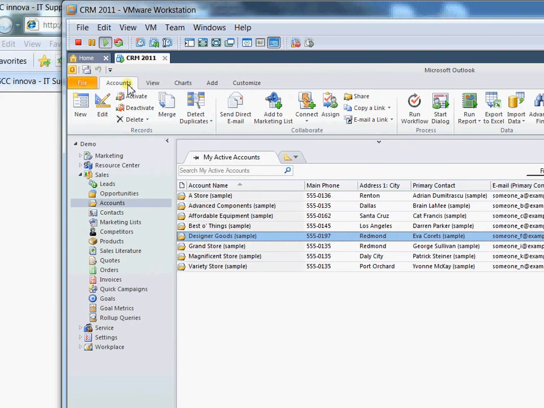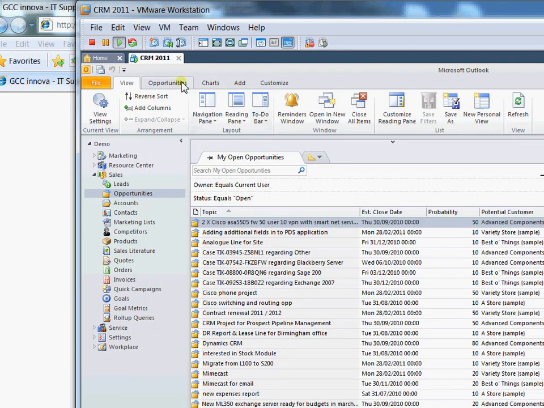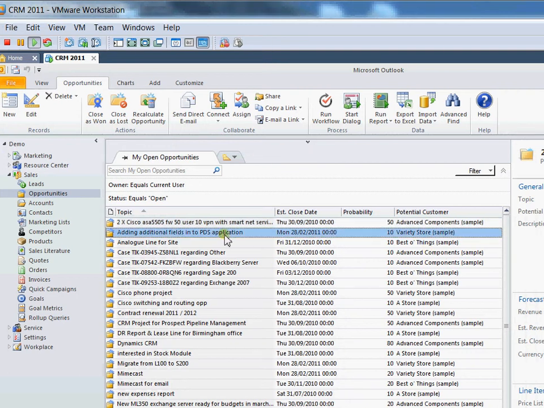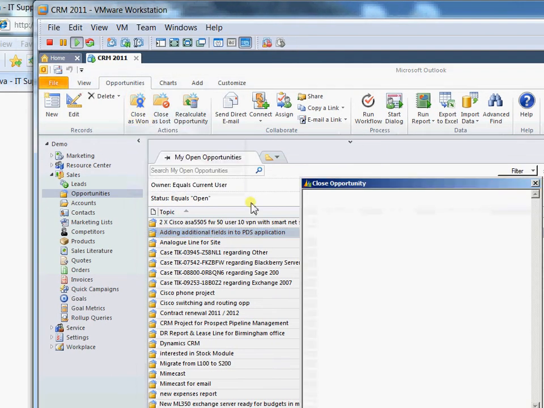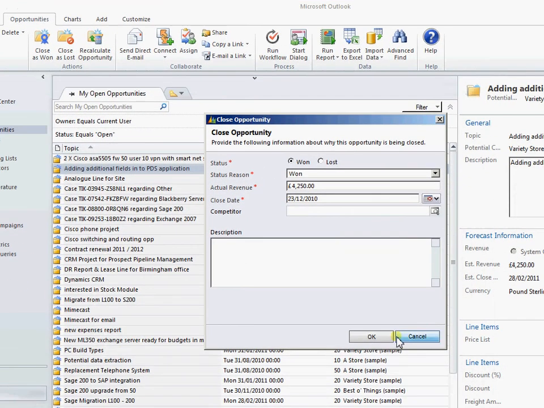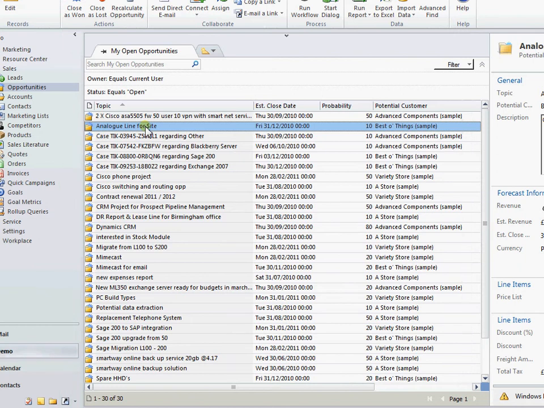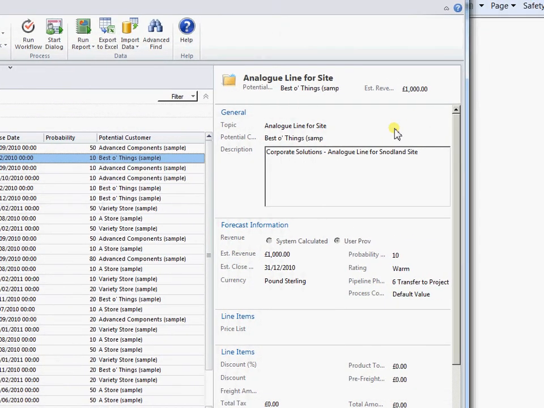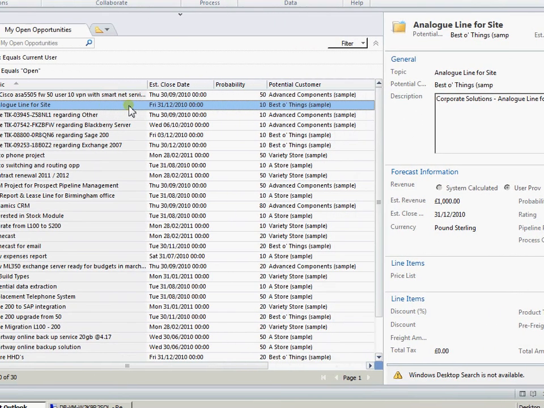The context menu will change, so at the moment we have the accounts ribbon here because we're looking at accounts. If I come on to opportunities, then the context ribbon will change over to opportunities, and we can do items relating to opportunities here. So we can close directly or win directly from here. If I click on win here, it comes immediately into the close opportunity record, and we can click on OK. Again, we don't have to open up the item, go into actions and then close, once again speeding you up.